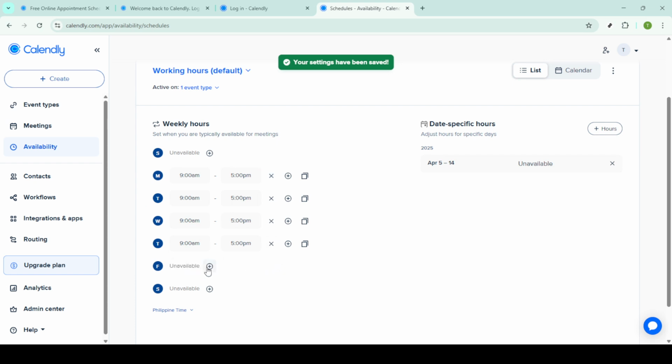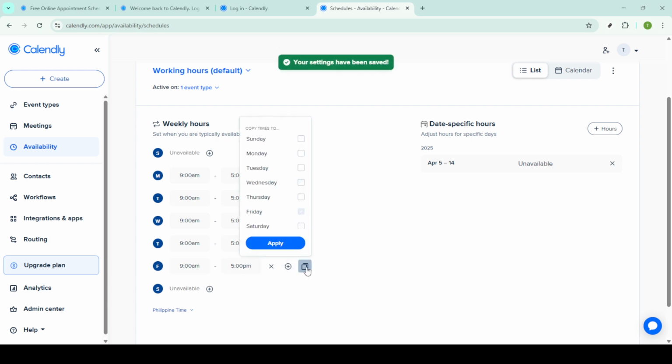Now, if you find you have a day with perfect availability settings and want to replicate it on another day, you can easily do so. Click on Copy to transfer the availability settings from one day to another. This feature is especially useful for those with repetitive schedules, making the process quick and efficient.